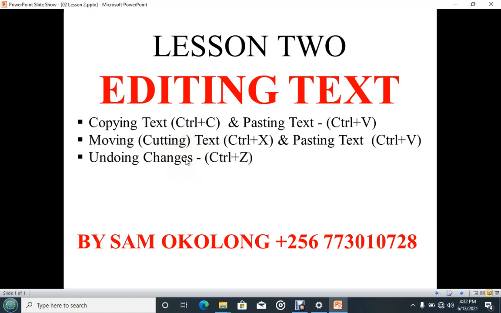Then we are also going to look at how to undo changes. Maybe you are typing accidentally, then you delete your work. You don't need to start afresh, but you simply use that option of undoing. Then redoing, in case you want to take back the mistake that you had made, you simply redo.